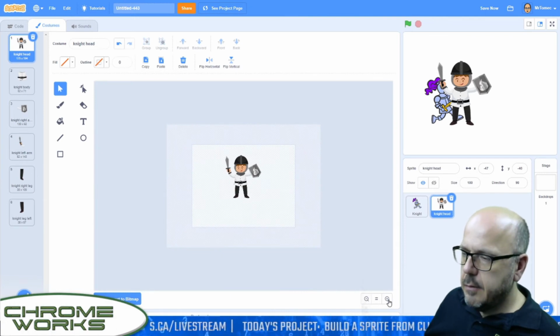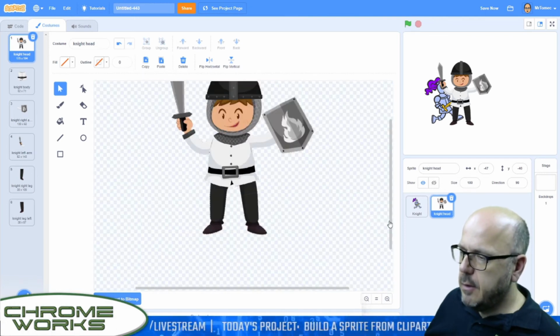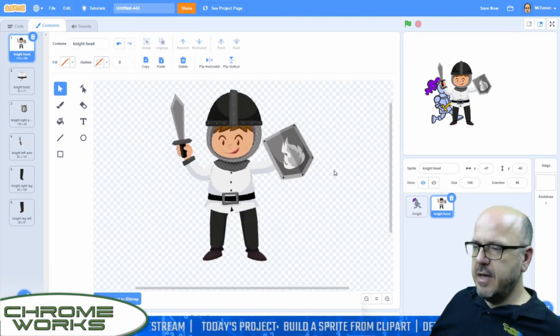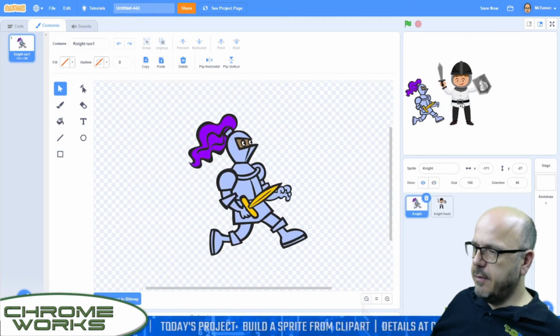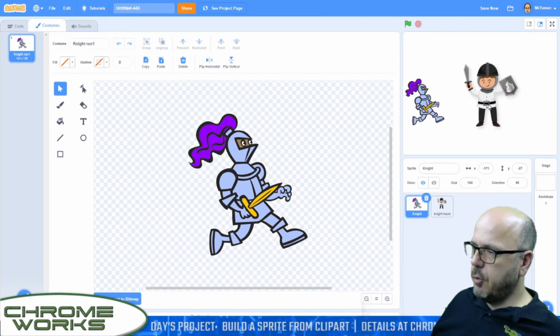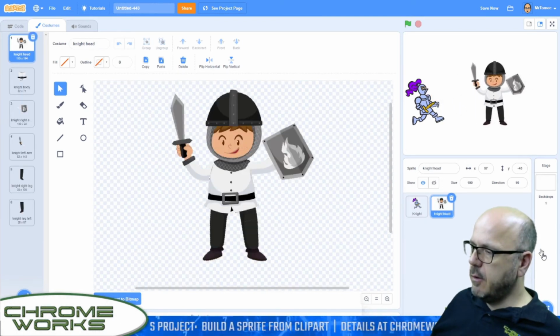All right, so it's looking pretty good now. I've got my knight reassembled. He really doesn't look any different from the way he looked in the original image. Let's just get this other knight out of the way, and you can see that he's a proper Scratch character that we can move around our landscape.